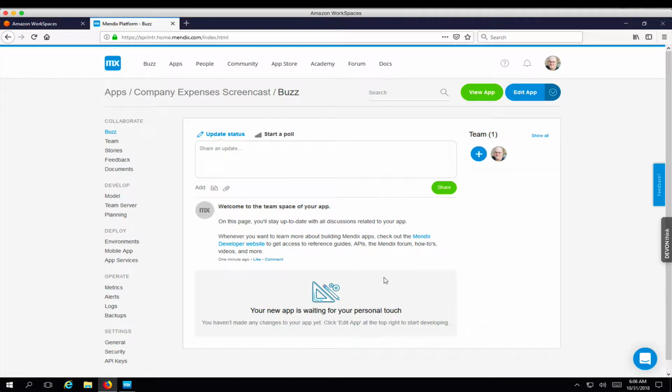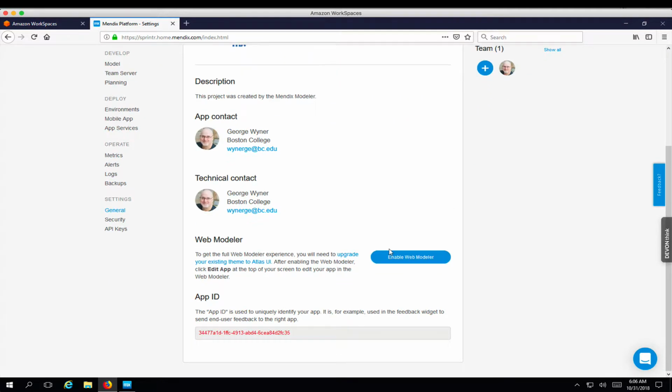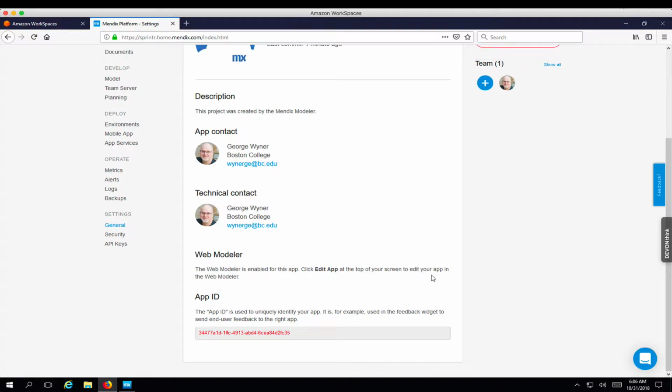and you'll see that a new project has been created. If we go to Edit App, you'll notice that Web Modeler is not enabled. This is because this project was designed in Mendix prior to the Web Modeler being set up. It doesn't have the Web Modeler capability built in, so we click Settings. And then we scroll down to Web Modeler, and it says that we need to upgrade the app to handle the Web Modeler. So we do Enable with the Web Modeler.